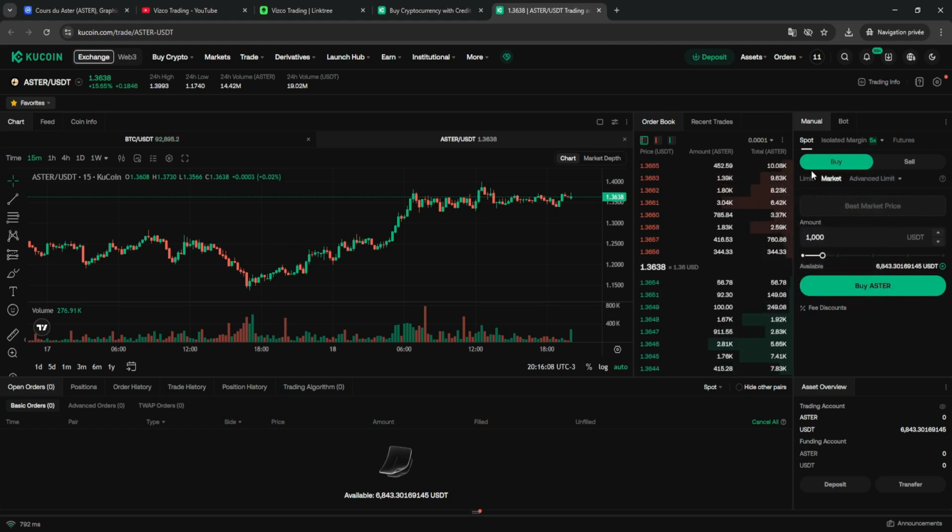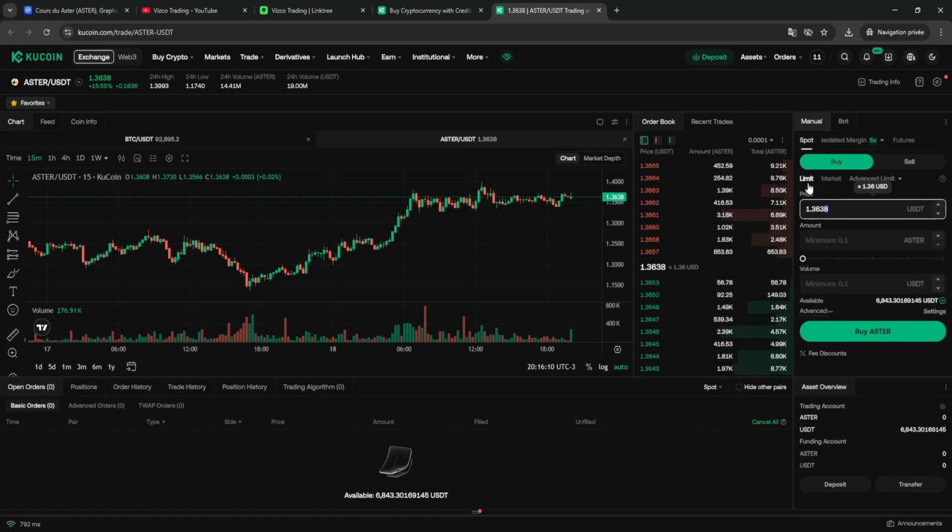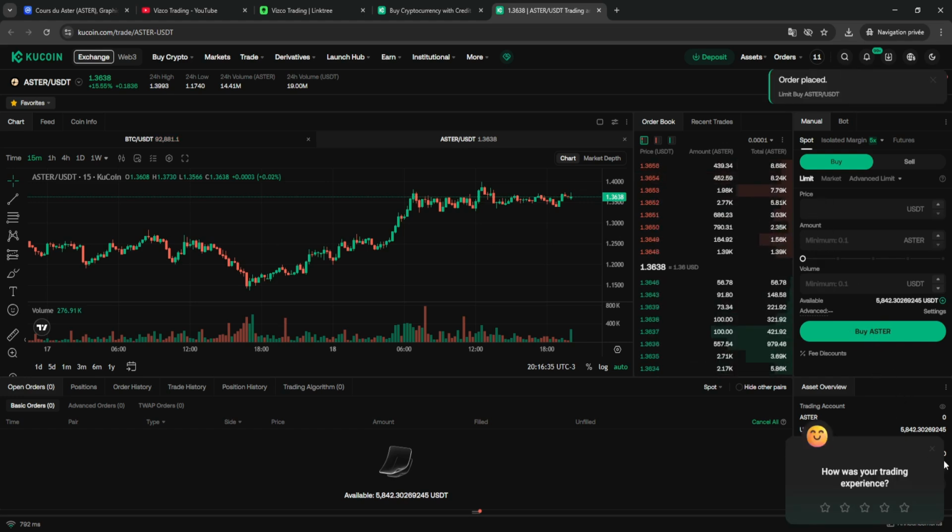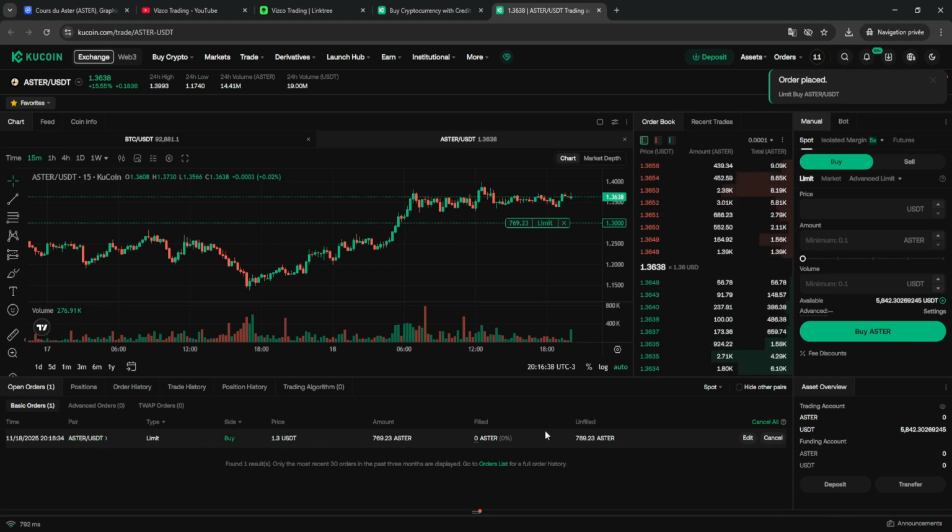Or if you want to buy Astar at a specific price, you go to limit. For example, I want to buy Astar if it drops back down to $1.30. Let's do this example. So I want a certain amount of Astar. You can enter it right here or in dollars in USDT. So I'm going to put 1,000 and it tells me that would give me 769 Astar. So I click buy Astar. There we go. And so it places my order right here, as you can see.